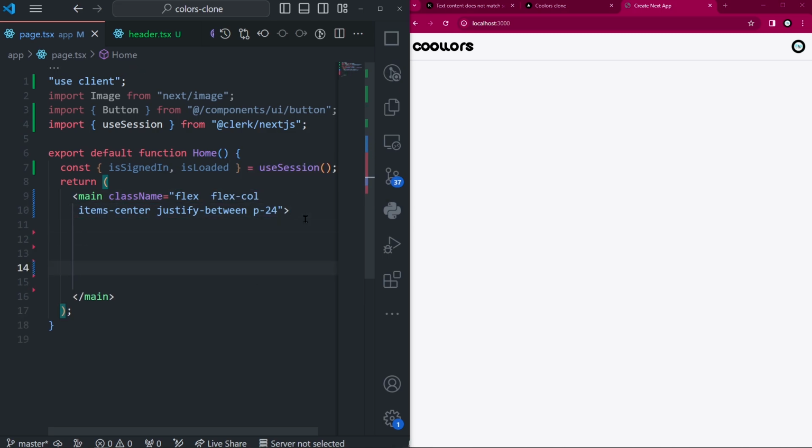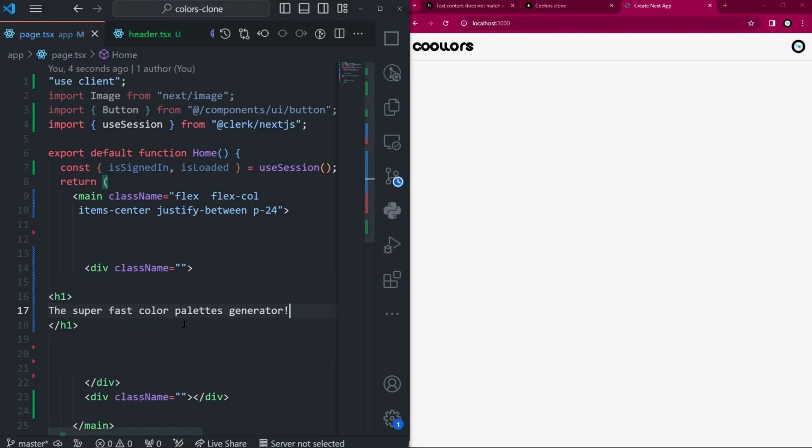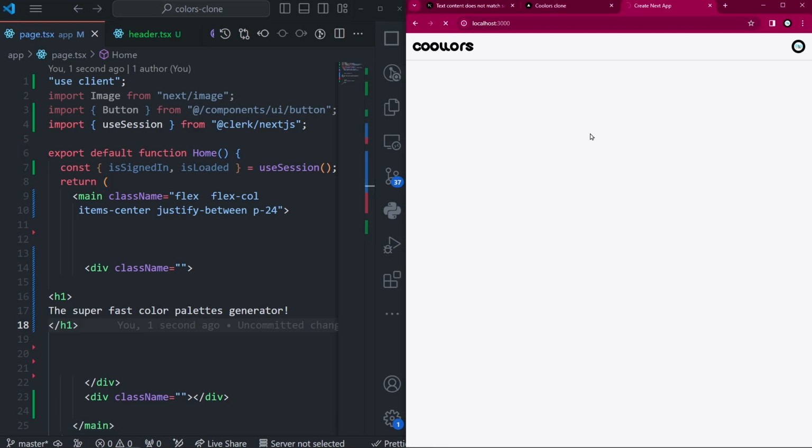So the next thing we need to do is set up another div, which is just going to hold our text, and we could actually make this 2 divs. One is going to be for our SVG and one is going to be for our text. Then inside our text, we're just going to add an H1 that says the text "The super fast palette generator". We should be able to see it right now on the page.